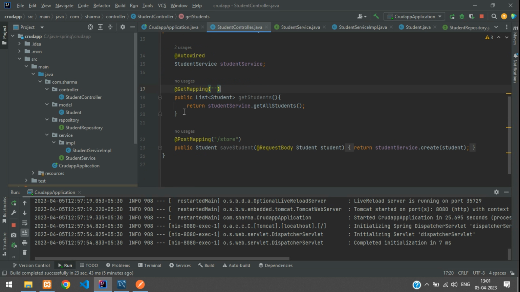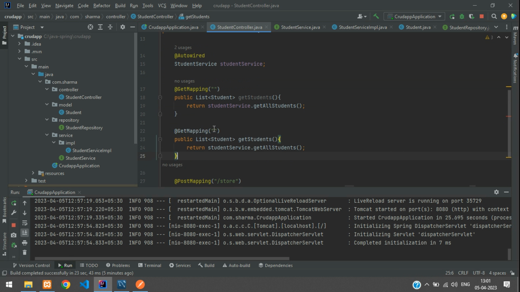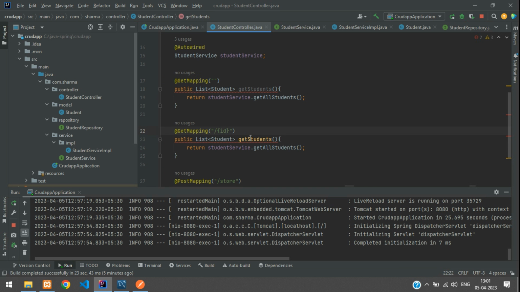So in your controller, you can just copy this and paste it over here. Say GetMapping of, here we'll have the ID, and say getStudent, and this is not returning a list, this will return a single student. And here we'll say @PathVariable, and that is going to be of type Integer id. Copy that and pass it to this, I'm going to make it getStudent, or you can make it more specific, getStudentById.